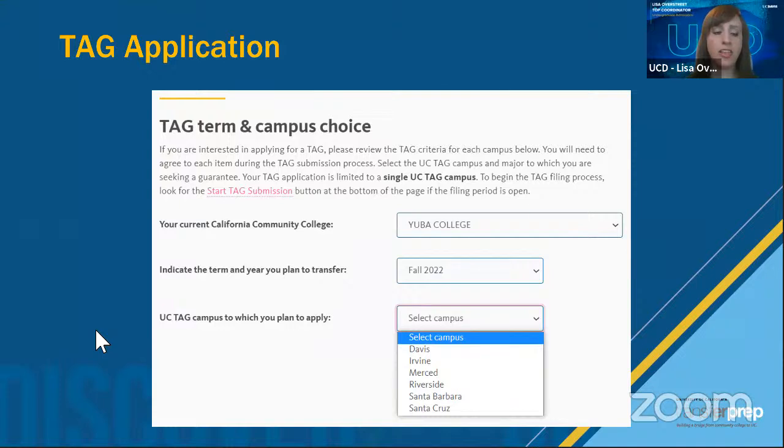After you click that, we're going to ask for your current California community college, the term that you're planning to apply for, and then also the specific campus that you plan to TAG to. Next slide, please.